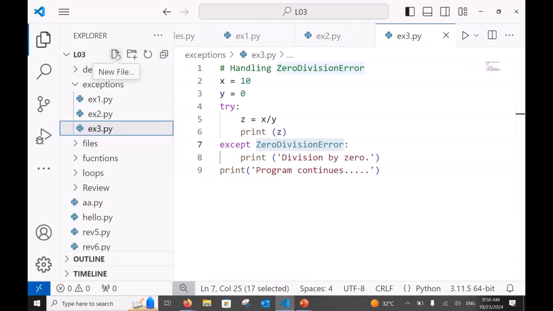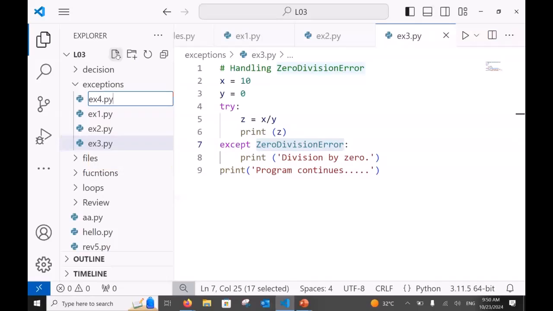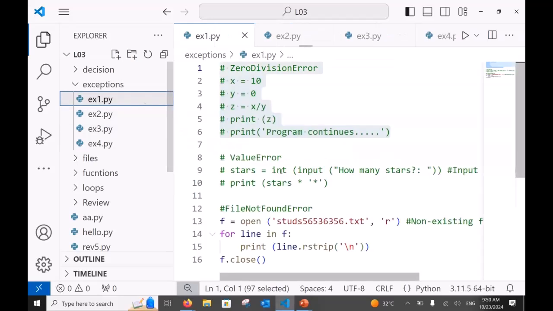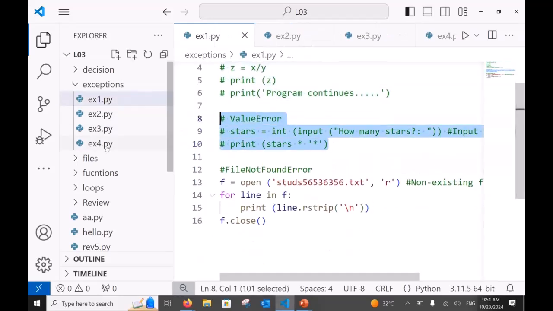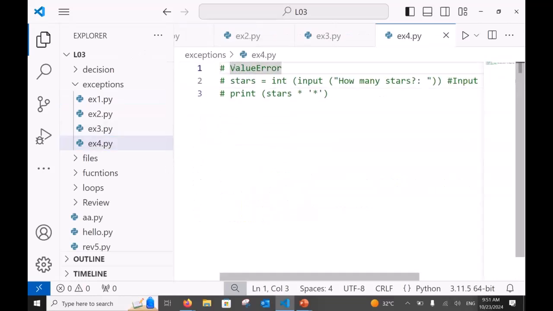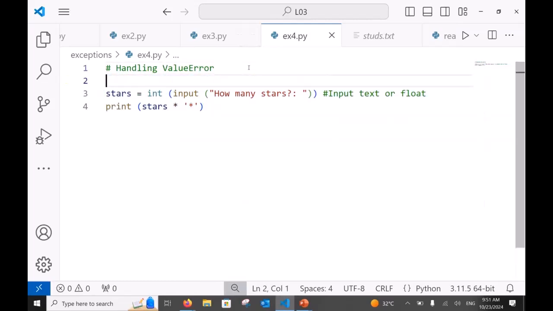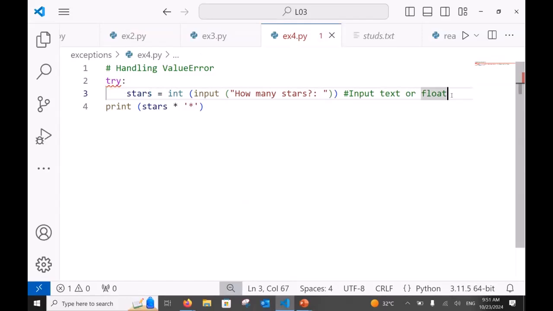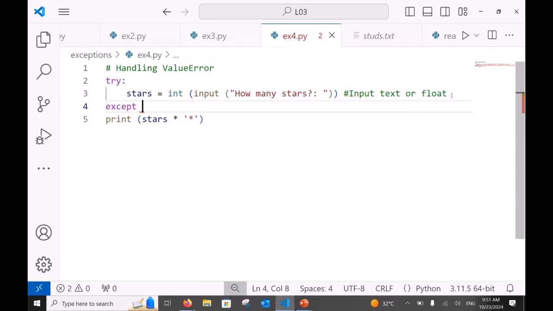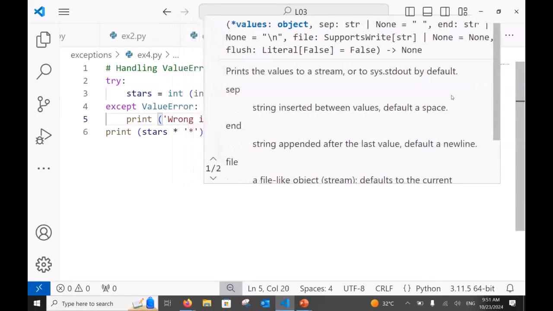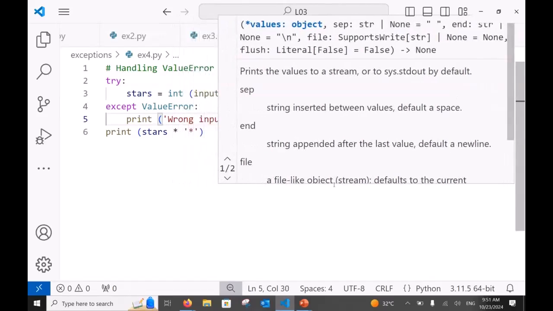Okay, wait. Exercise 4. Let's go, tell me now what I'm going to do here. Which one am I going to take? This one, value error. You remember the value error, right? And what will it be handling? Value error. Now, which code? I will say try. Stars. Good. Except which error? Print. Wrong. Input. Type.